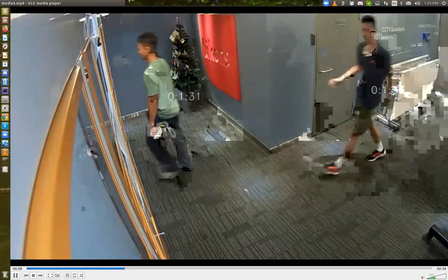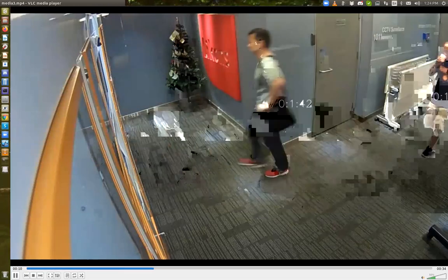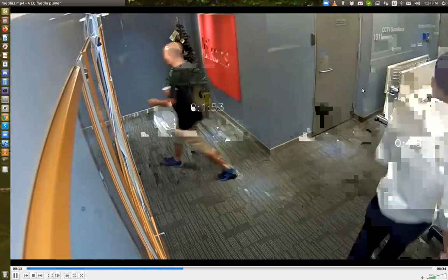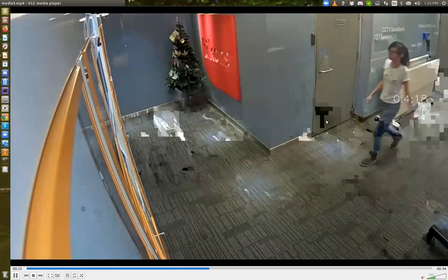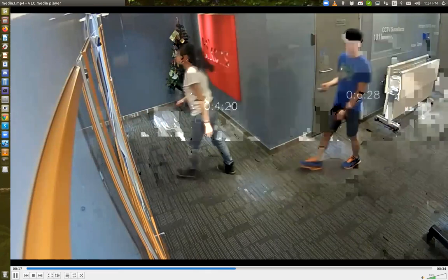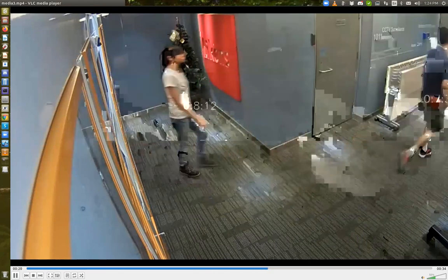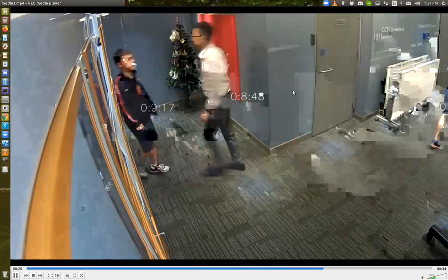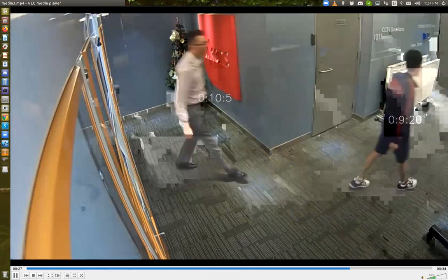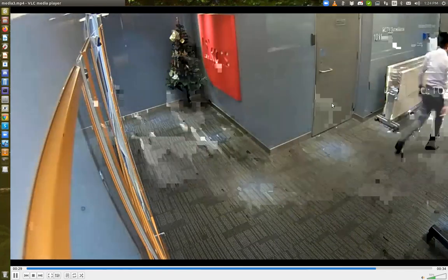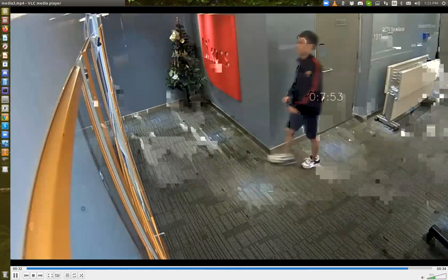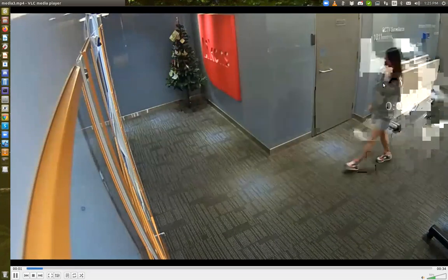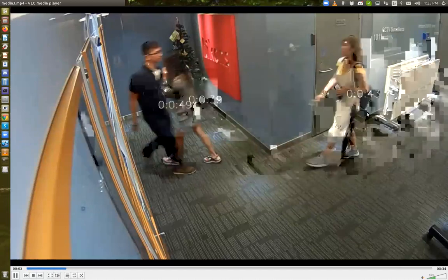So here is an example. I have some people walking around in this lobby of the company, and you see there's a timer here. This is actually the time that the person passed that place here. They pass at different times, as you can see here. So this is merging all of this together.